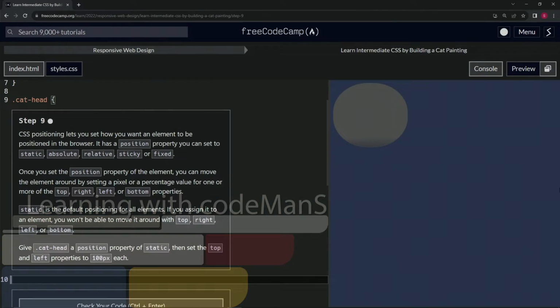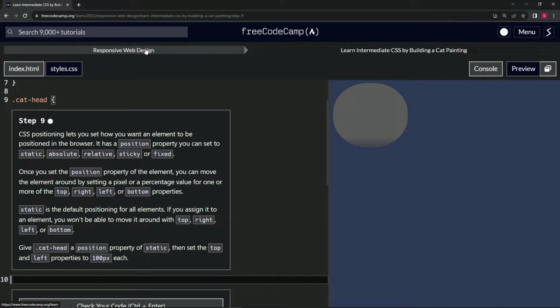All right. Now we're doing freeCodeCamp, Responsive Web Design, learn intermediate CSS by building a cat painting, step 9. All right. So CSS positioning lets us set how we want an element to be positioned in the browser.